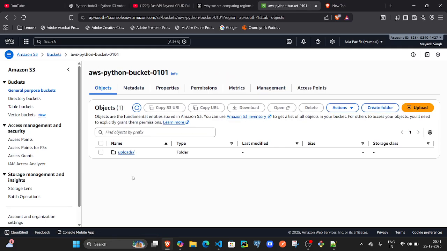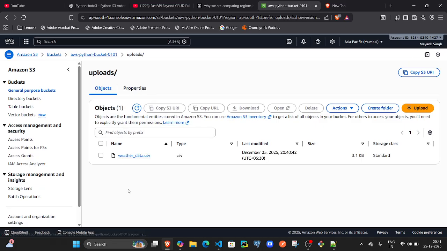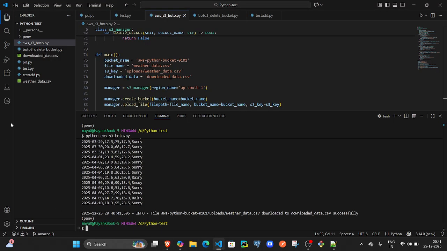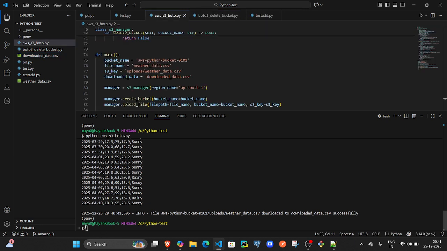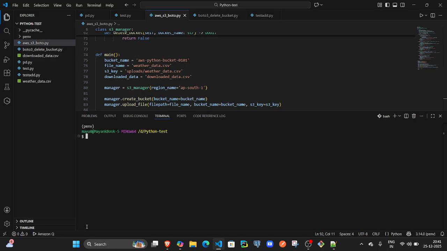Now if you go to the bucket, as you can see, we mentioned in our S3 key, right, upload/. So you will get upload/, and this is the weatherdata.csv file that you will get in your S3 bucket. Okay friends, and you have also got your downloaded_data.csv, the same file you were able to download. Okay friends, so we were able to complete this mini POC successfully.